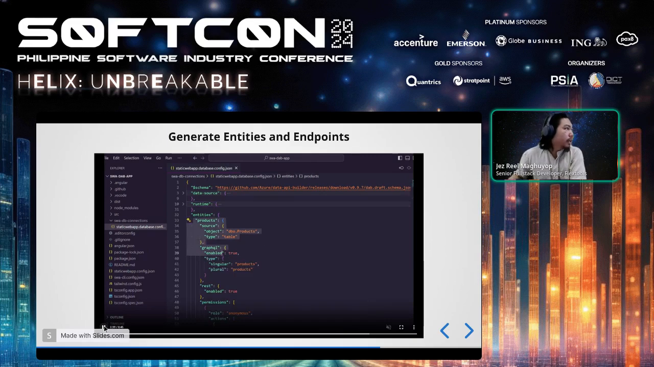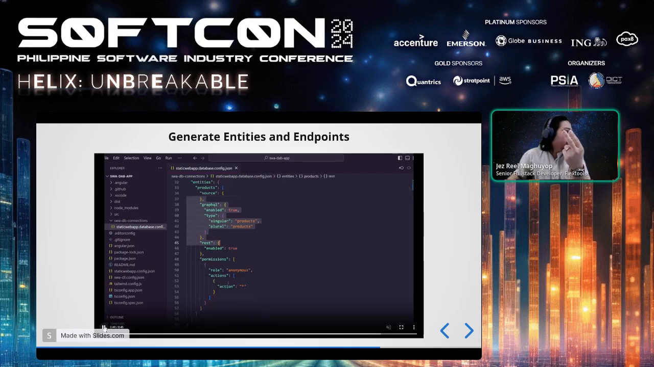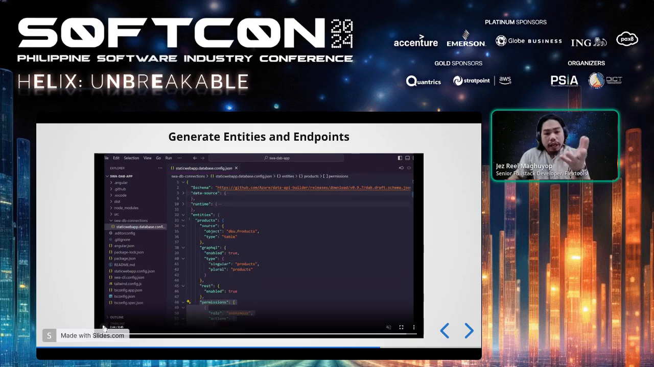So here you see it generated the entity products with the source dbo.products. It's a type table, as I mentioned earlier. It supports views, it supports stored procedures, so you can also specify those. And then you say, please enable GraphQL here and please enable REST here. The permission is the anonymous role, which means anyone can access this endpoint. And then you see the asterisk. You can also configure it granularly.